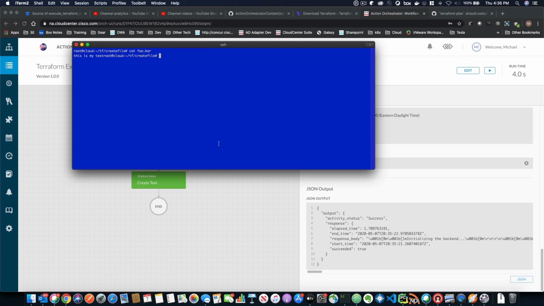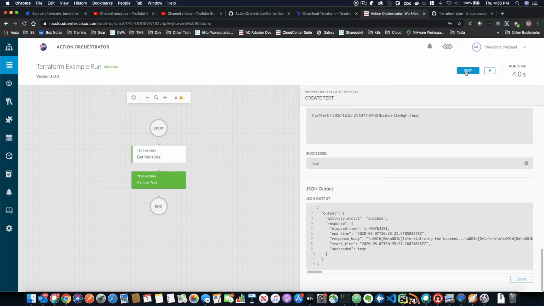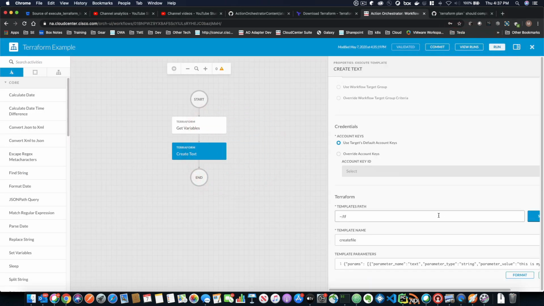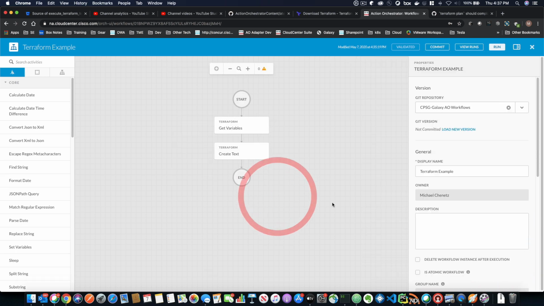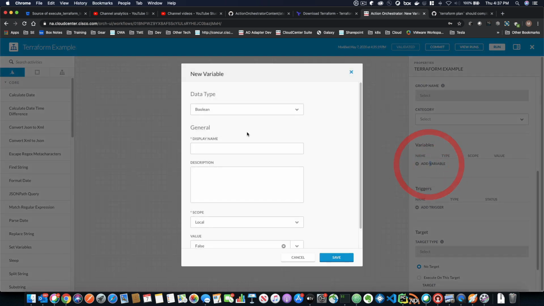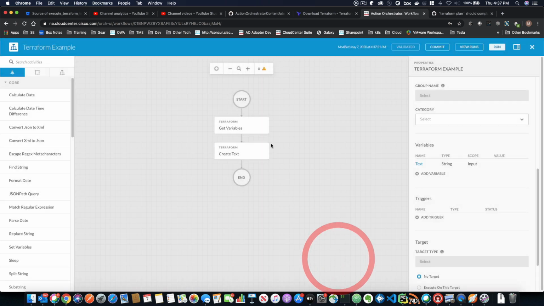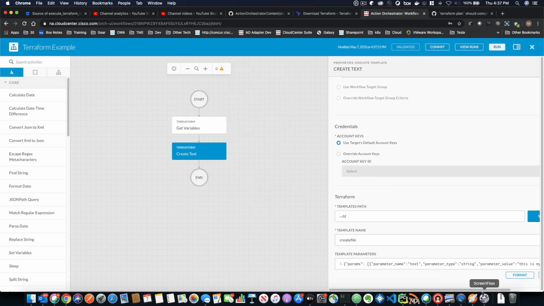So what we're going to do now is go in, and let me just clear that out. Let me remove foo.bar, and let me remove the Terraform state, because I'm going to do something a little bit different now. In that create text part, I'm going to take this parameter, this is my text, and we're going to remove that. But first things first, we need to create a variable. So let's create a string input variable called text, and this will be prompted for the user. So I could say input is required, hit save, and now I could use that within this particular parameter.